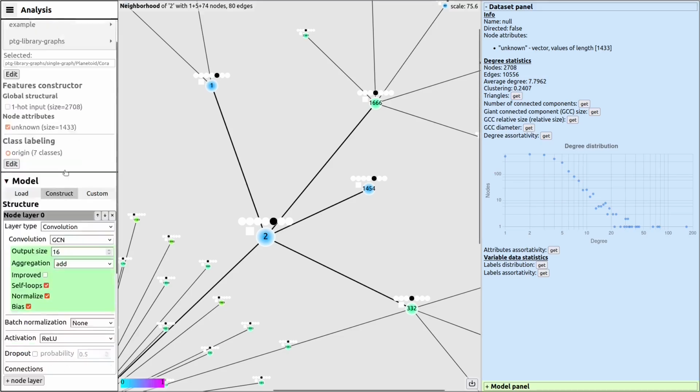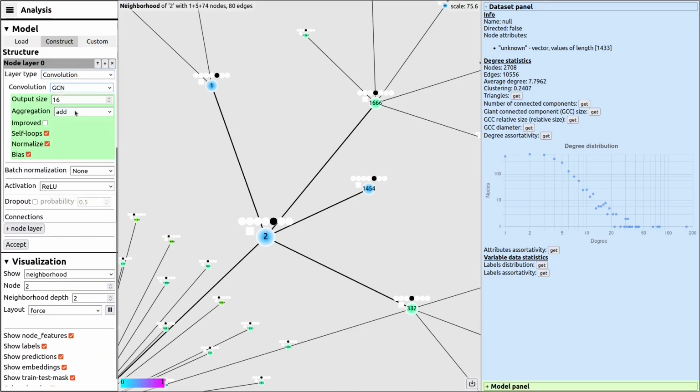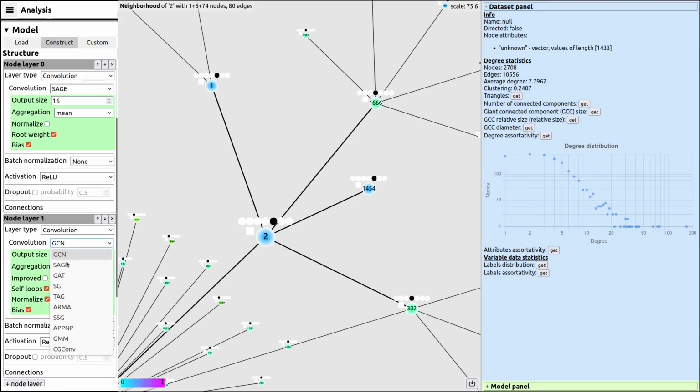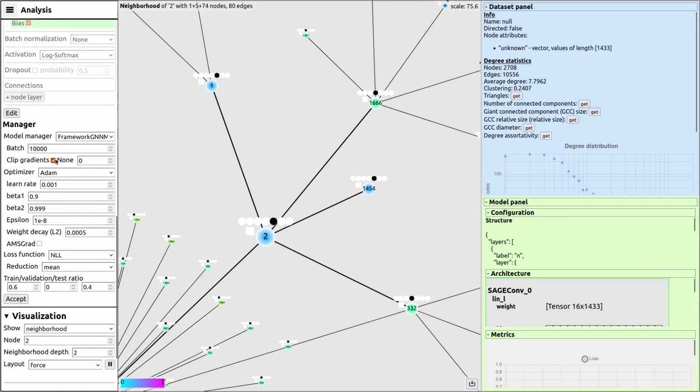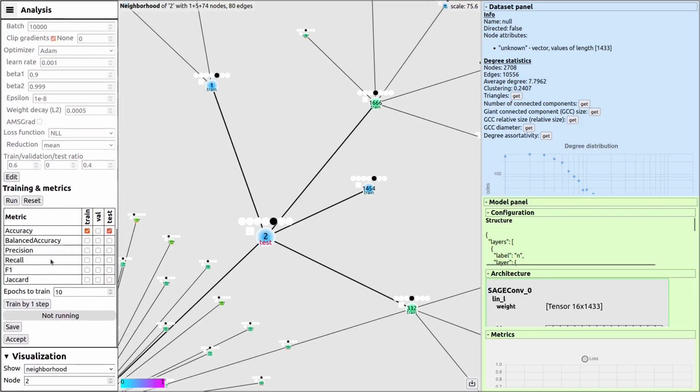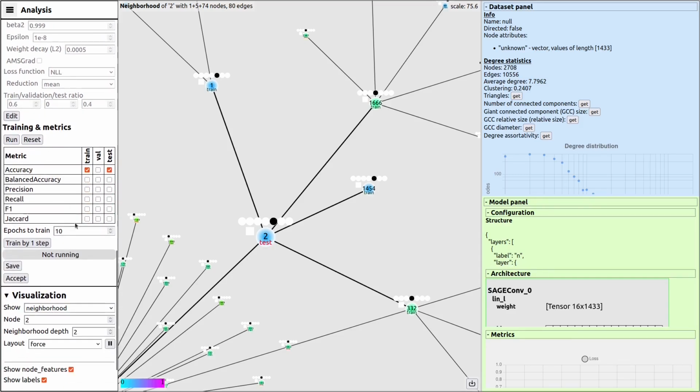Then we can construct a model. Let's add 2 SAGE layers. After that, we go to Model Manager, where we can add some training parameters like optimizer, loss function, and train-test ratio. Accept it. Then we can add some metrics and set number of epochs to train.